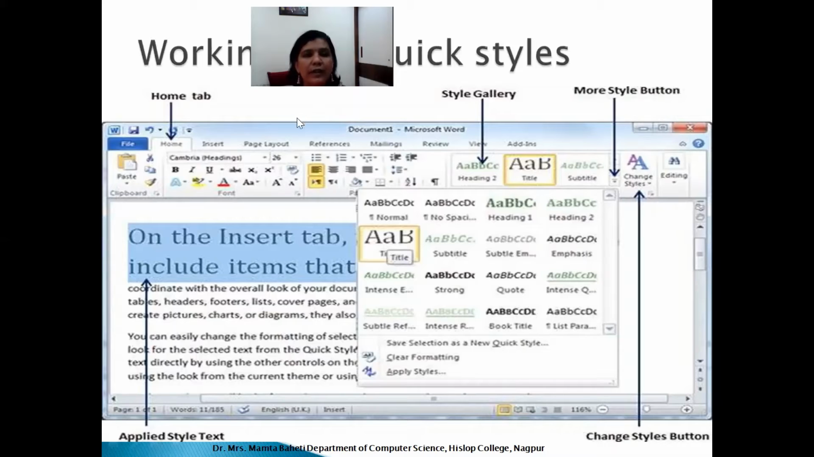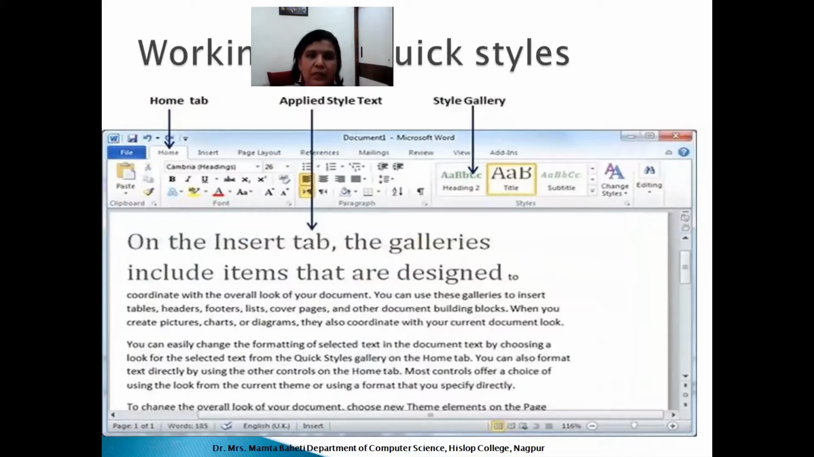So where will you locate the quick styles? Home, and from Home the style gallery will be visited. In that, when you click on the more button, you will be able to see more styles available. When you click on the particular selected text, you will see the difference spontaneously. If you are not satisfied with these available ones, you can change the styles. Click on the change styles button, and from there you can either modify the style or select it by your own choice. First it was a title, then you made it a heading.